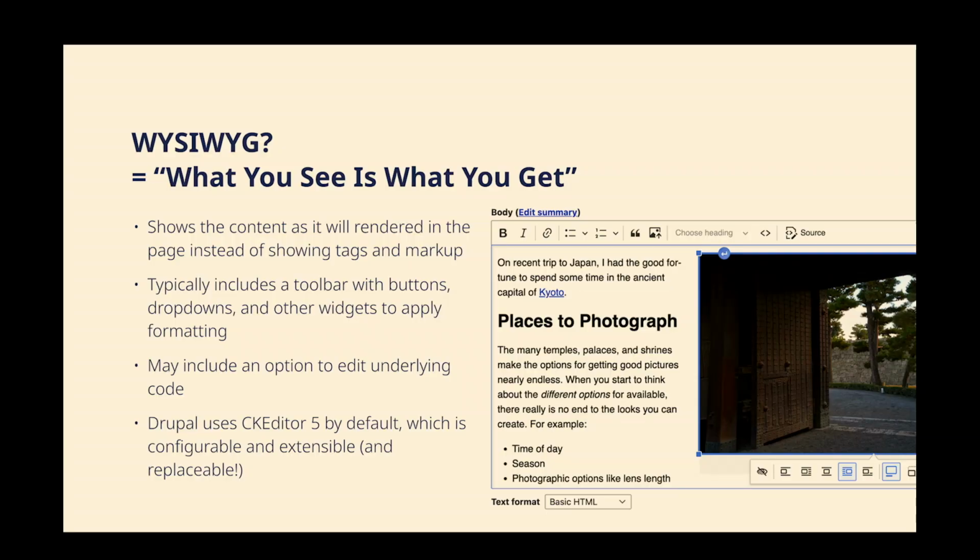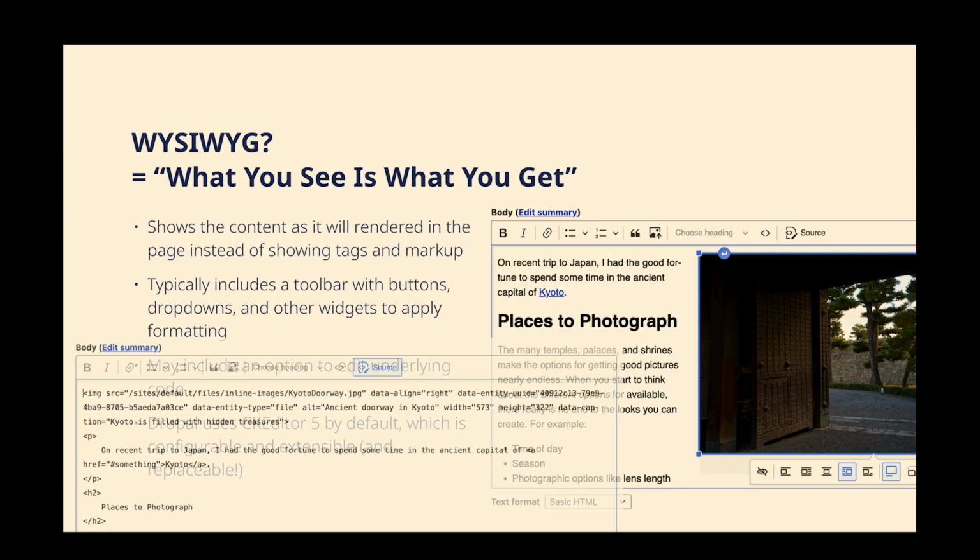Typically, a WYSIWYG will include a toolbar with buttons like you see at the top, which are often buttons, but sometimes can be other widgets like drop-downs and so on. It often will include, or can include, an option to edit the underlying code, and it's worth mentioning that by default, Drupal uses CKEditor 5, which is a project used much more broadly than just on Drupal. But you can also use other ones, and we'll get into at least one other option as we go through.